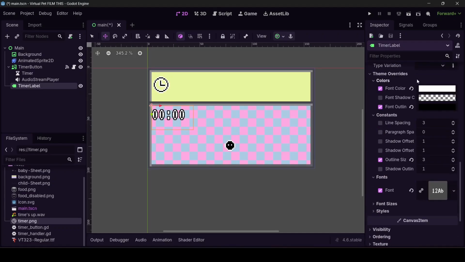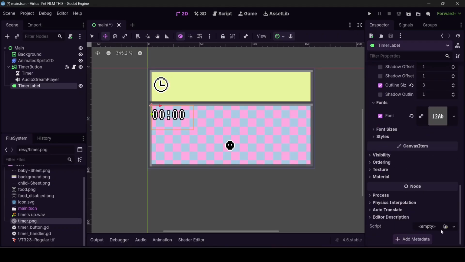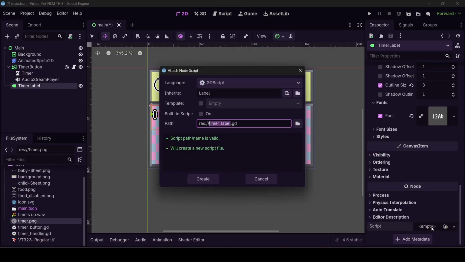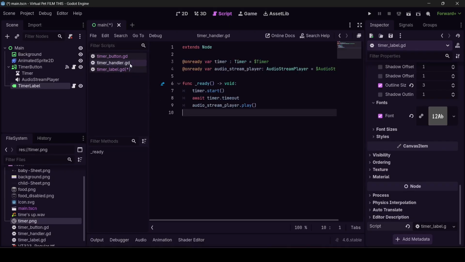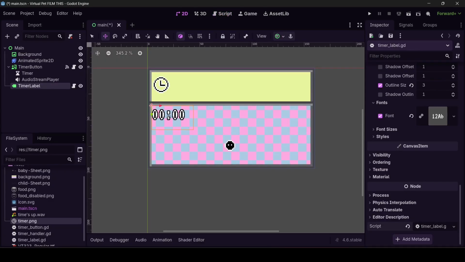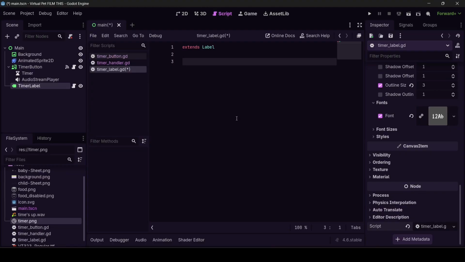I'm going to scroll all the way down to where it says script. I'm going to put a script on this bad boy. Click the arrow, new script. Timerlabel.gd. Sounds great. So here's the deal. As timer handler counts down, I would love for timer label to show the countdown. 5, 4, 3, you get the idea. And we can do that.